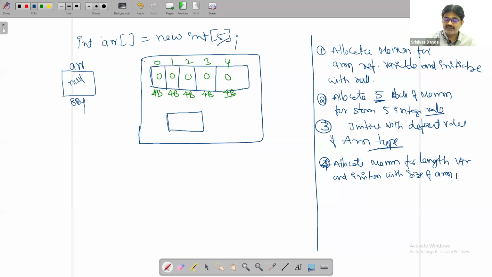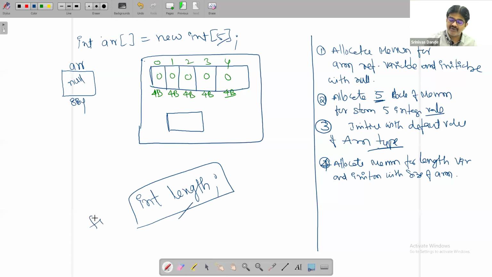Internally, remember guys, the length variable, they are declaring like this: int length; and they declare this as final also. I'll explore this again after some time. And they are initializing this with the initialized size of the array. What is the size now? 5. They are doing it like this internally. Now tell me how many bytes will be allocated for the length variable? 4 bytes only.